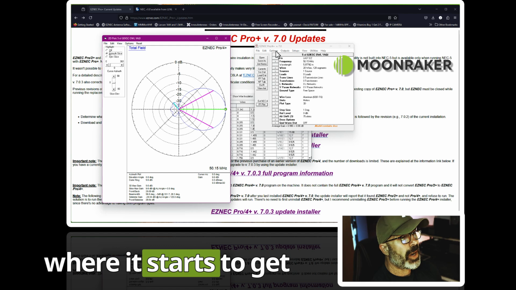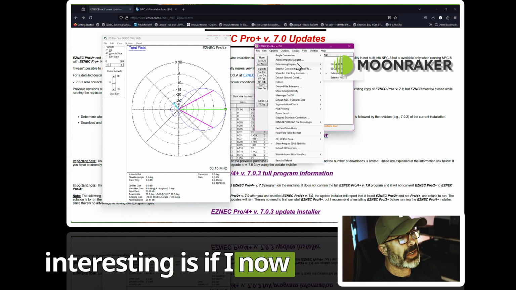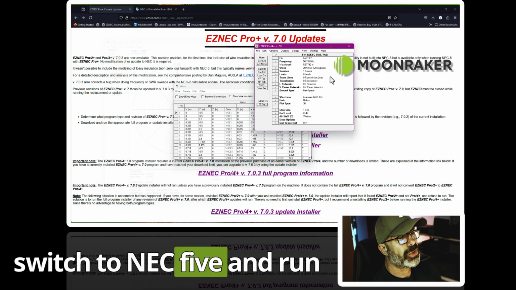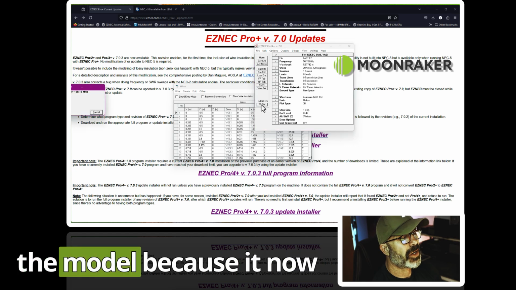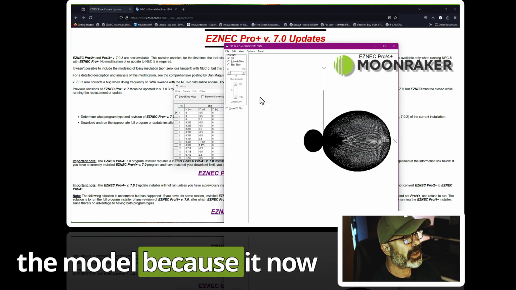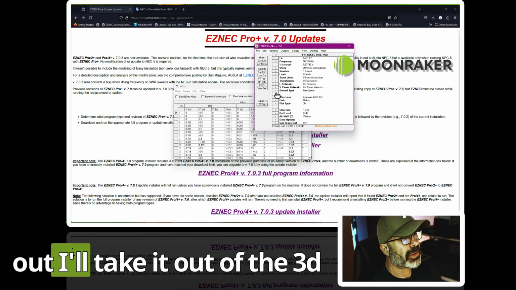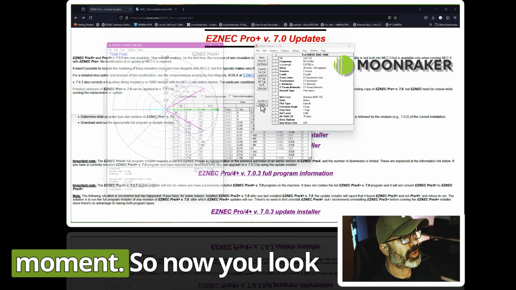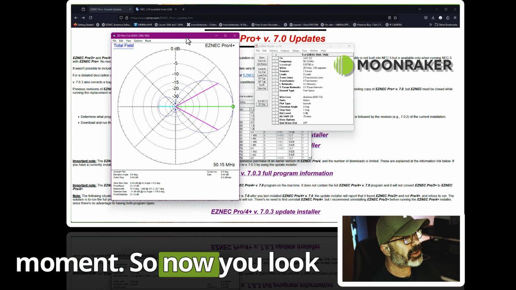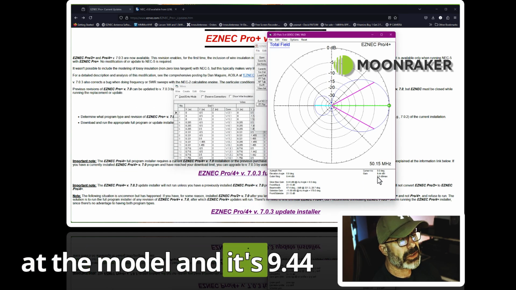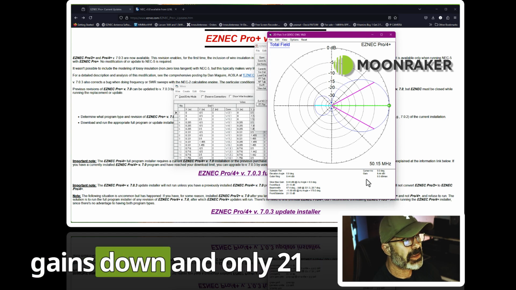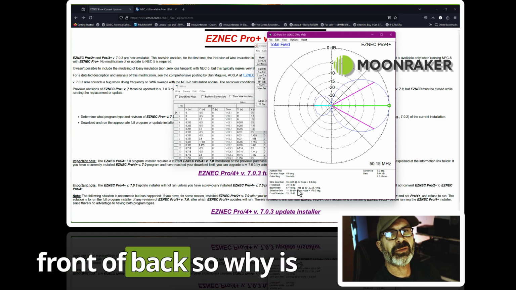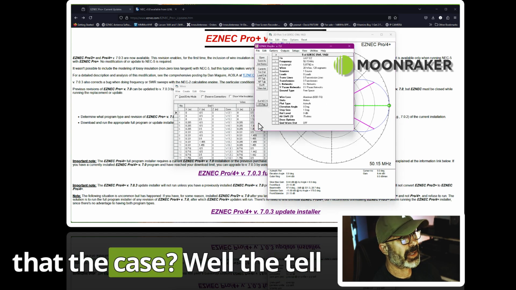Now where it starts to get interesting is if I now switch to NEC-5 and run the model, because now, let me just take it out of 3D and put it into the normal azimuth sweep for the moment. So now you look at the model, and it's 9.44 gain, down, and only 21 front to back. So why is that the case?